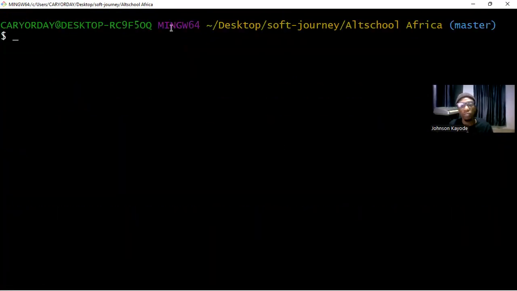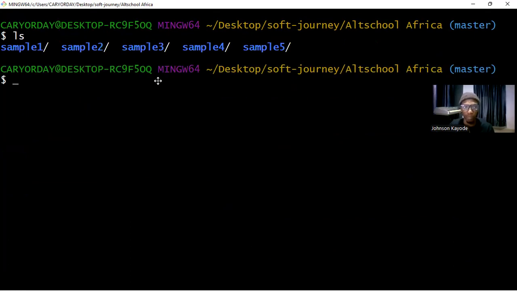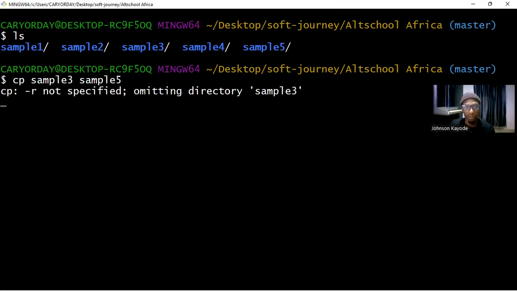So we want to copy the file from sample3 into sample5. There's a short code for that, which is cp. It's not hard. Most of these things are just simple, basic short codes. CP is for copy. Copy sample 3 into sample 5.